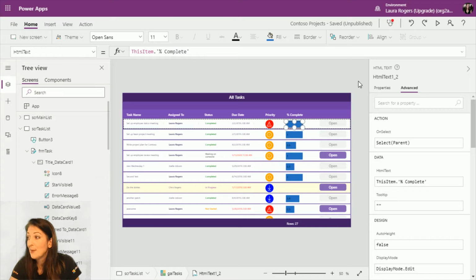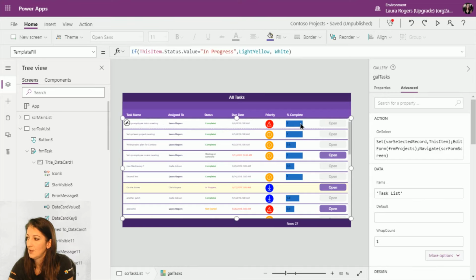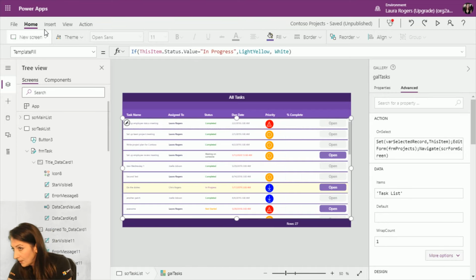And I'm not naming anything, am I? I'm not taking the time to name things correctly. So it's kind of a hodgepodge in here, right? Oh, and also this is, let me just delete both of these. Okay, I'm just going to put a label.